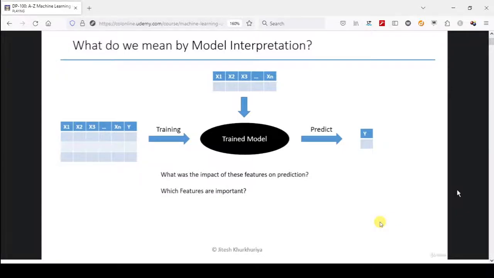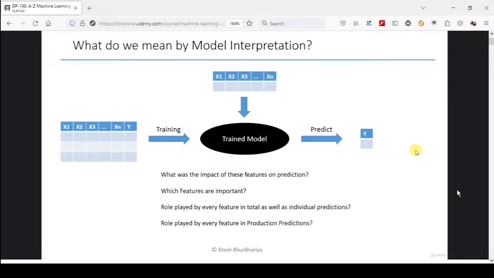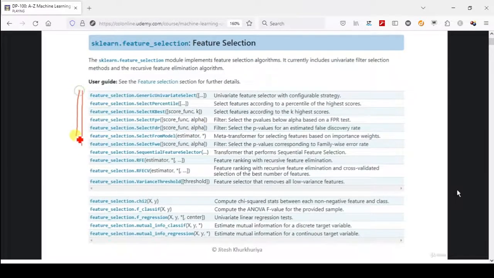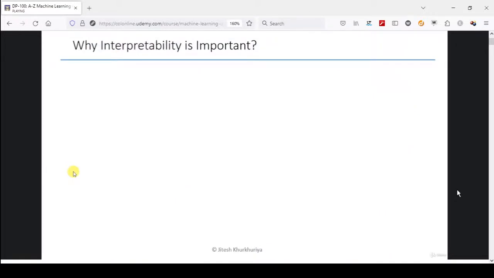We may not know which features are more important than others. And even though there are some packages provided by sklearn, we still cannot figure out the impact of those features on an individual prediction. So something like why Bob's loan application was rejected. What were the features that played some role or some important role in that rejection? It is very difficult to do that. And similarly, we may not be able to interpret the features important for individual production runs. And as I mentioned, the sklearn library has these feature selection modules. But again, they are applied on the entire dataset, and we cannot extract the role played by individual features in an individual prediction.